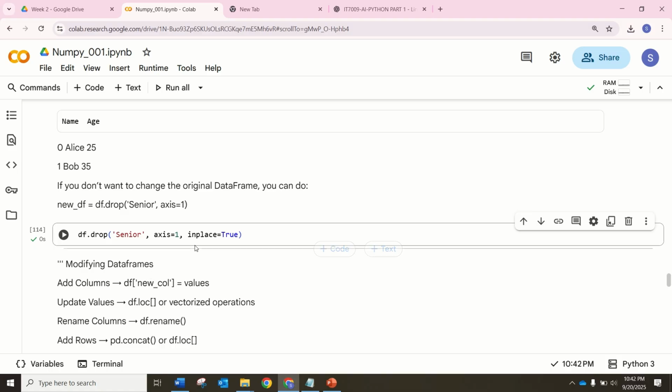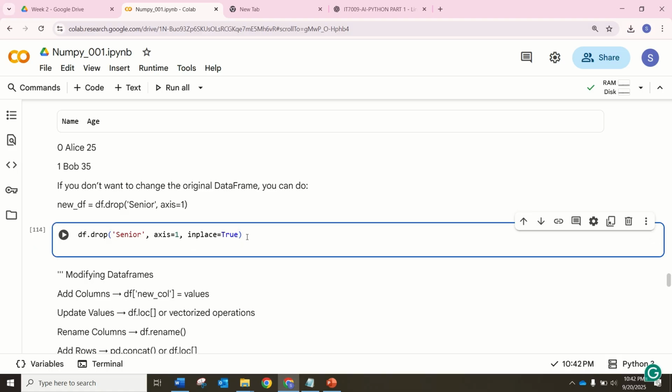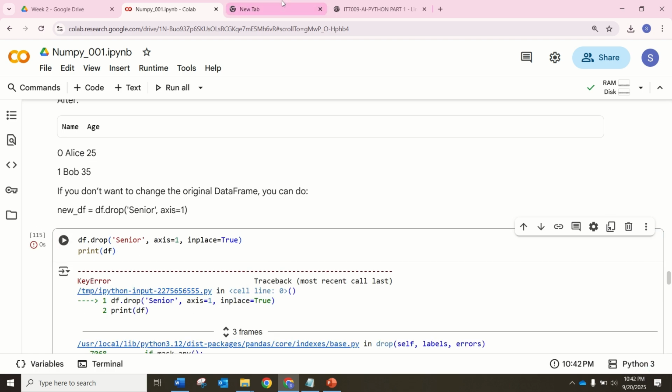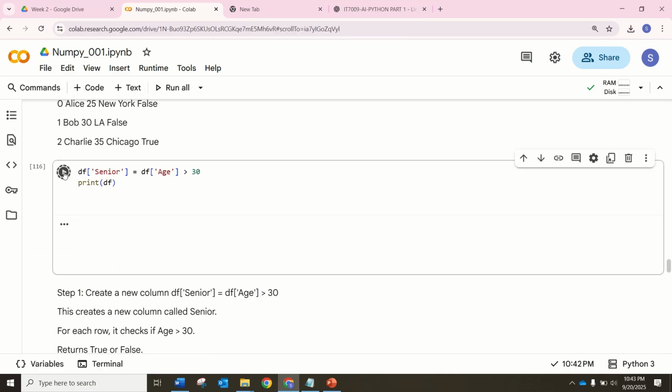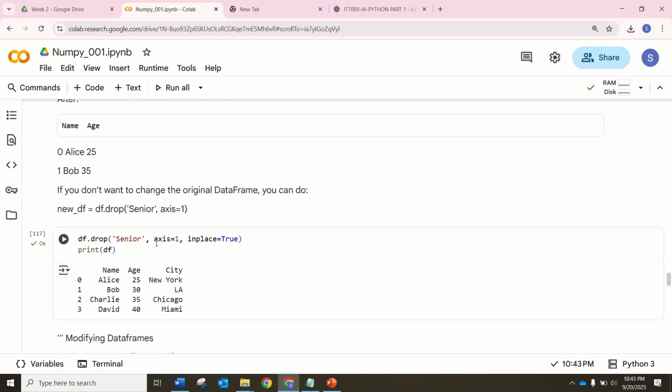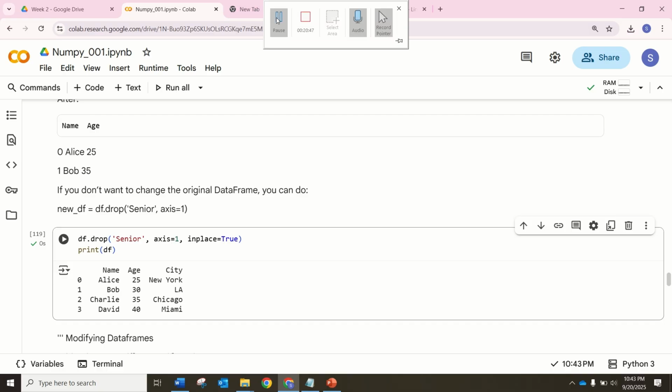I'm just running it again, and I want to print the df. Just a second, sorry, I didn't run this, so I'm just running this again, so that now senior is actually added. Now I'm going back here and just running the drop senior. Okay, axis 1 drop senior, so I'm just running it again, so the senior will be dropped. So this is one thing which you can actually keep in mind for adding a column onto a data frame and dropping a column from a data frame.